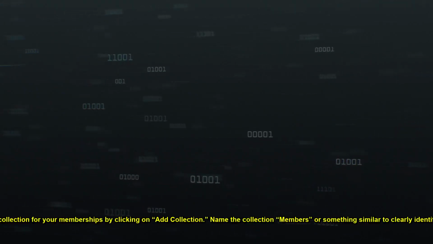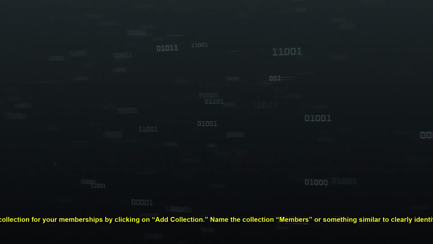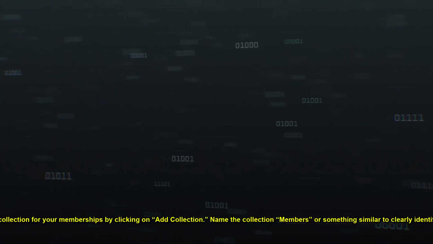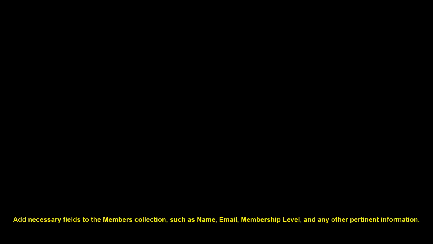Navigate to the CMS section in the Webflow Designer. Create a new collection for your memberships by clicking on Add Collection. Name the collection members or something similar to clearly identify its purpose. Add necessary fields to the members collection, such as name, email, membership level, and any other pertinent information. After setting up the fields, click on the Create button to finalize your collection.